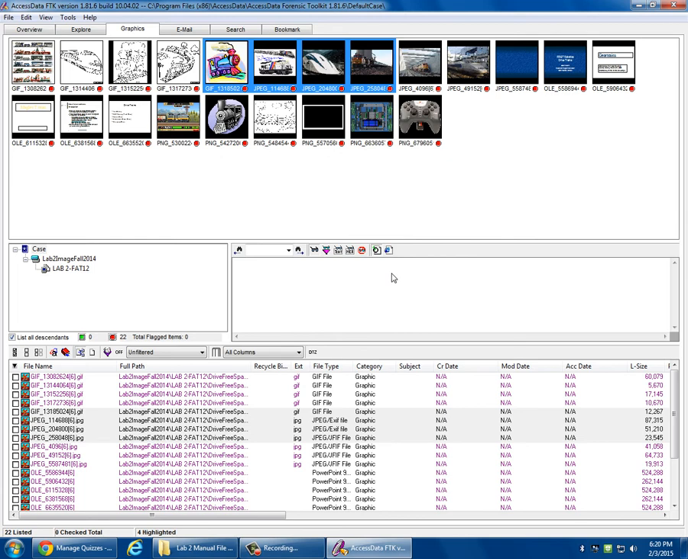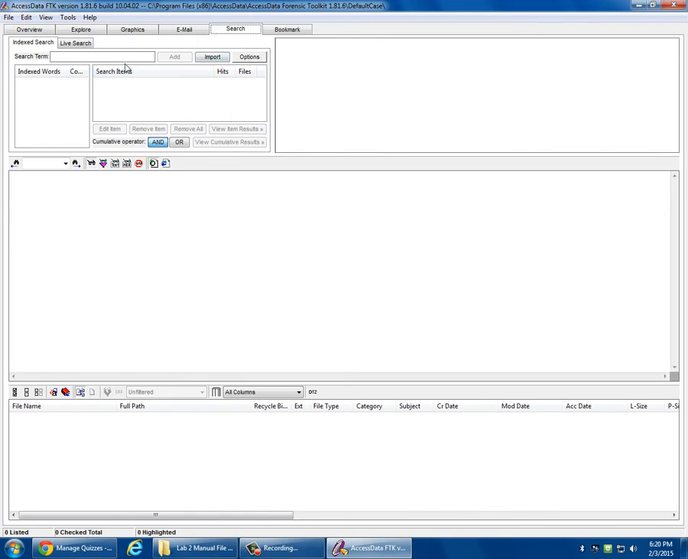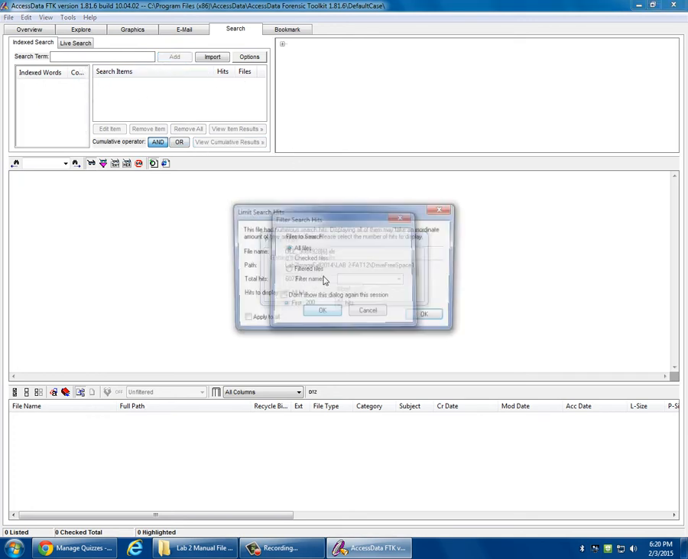Okay, so I can do that for graphics, I can do it for documents, I can do it for pieces of text. I can search this thing. I can say, you know what? Is the word train anywhere on here? Oh yeah, it's on there a bunch. Let's add train. Okay, then we can see the results, all files.